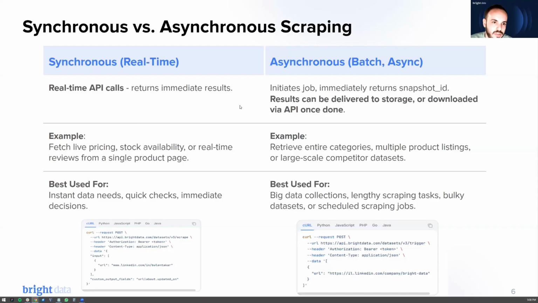And it's better to use this endpoint with small, lightweight jobs that should return quickly and be presented somewhere live. The async request, on the other hand, when we call this endpoint, this is the trigger endpoint. It starts the job and returns immediately a snapshot ID.